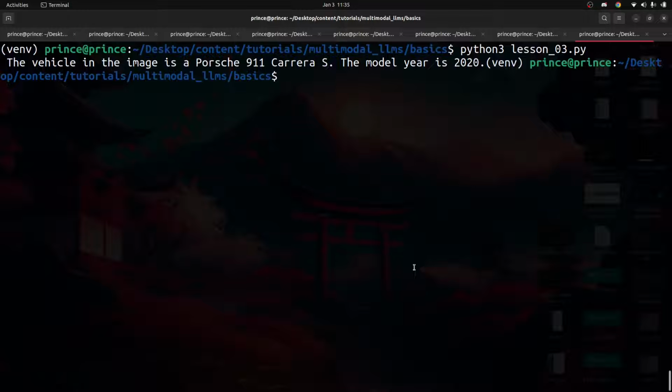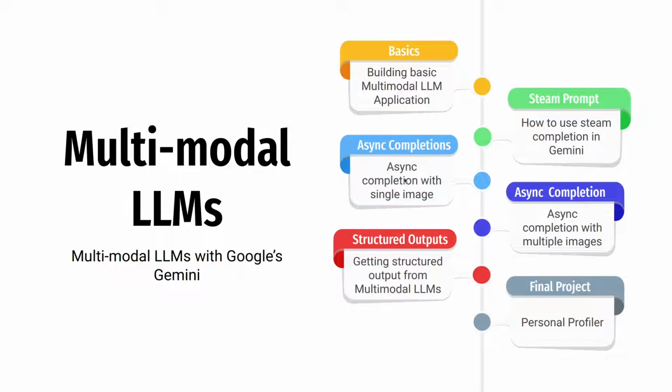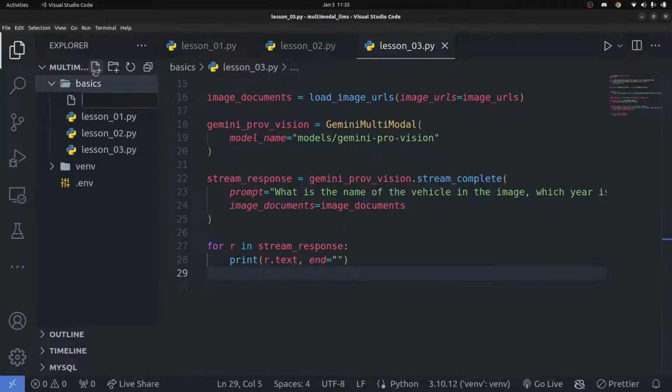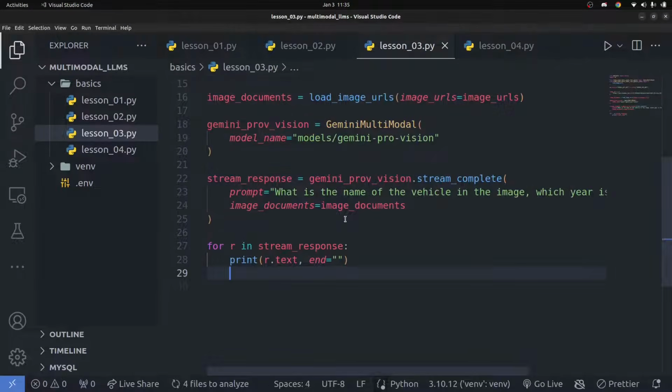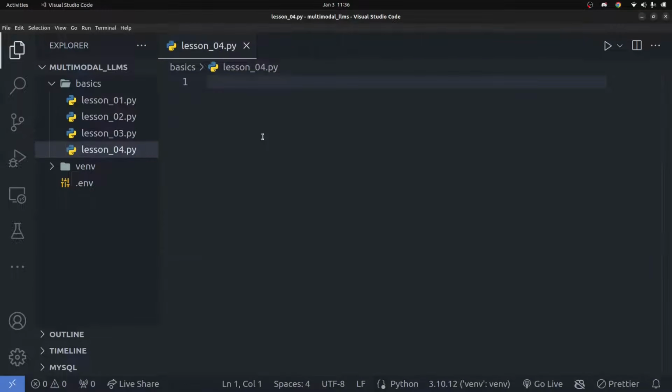Now that we're done with this one, let's work with asynchronous completions, which is going to be lesson 4. We're going to work with how to deal with asynchronous completions, and if you're building APIs, this can come in handy. I'm going to create a new file and call it lesson_04.py. I'm just going to copy everything from here and modify it.